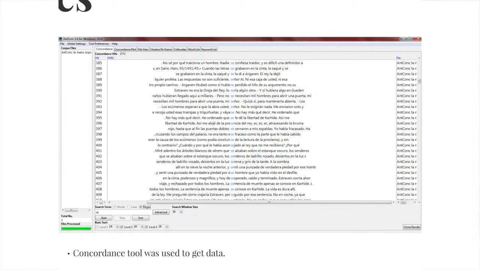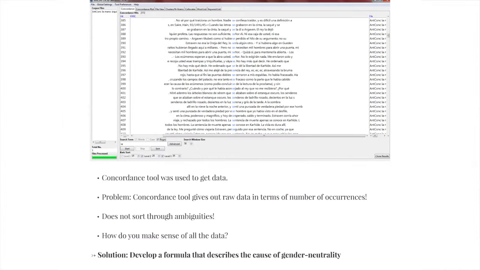So this is essentially the tool I used. It's AntConc. And here's the search window for the se pronoun. What you can see there is, because in Spanish you can use this as a suffix for commands and gerunds, I need to search not only for the word, but every instance of "se" occurring in every word. And we get a lot of useless data. And the tool doesn't distinguish between, is this actually ambiguous or is it not? So I needed to figure out a way to make sense of it.